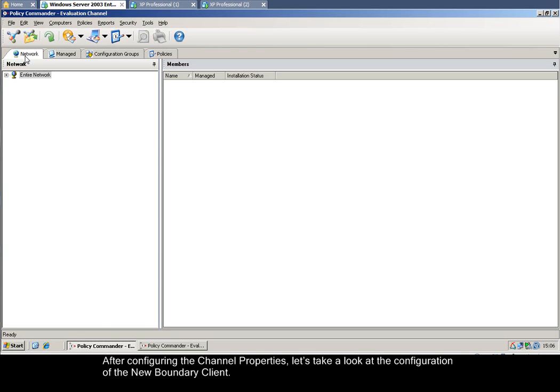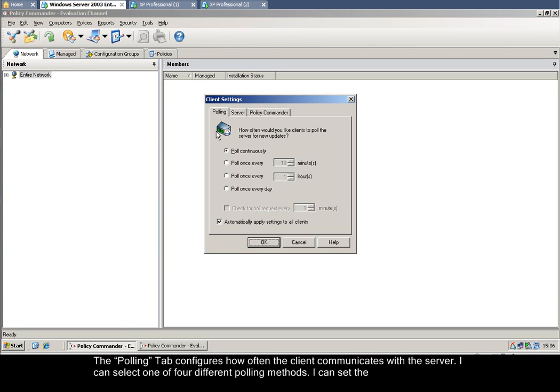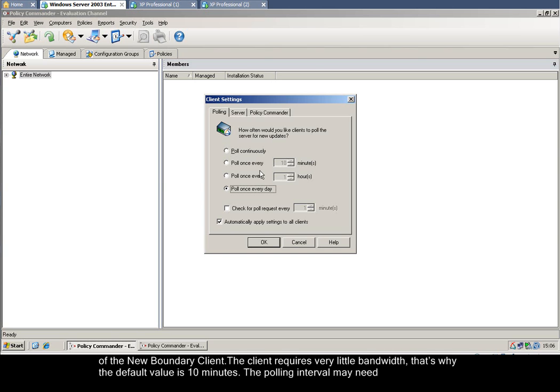After configuring the channel properties, let's have a look at the configuration of the new boundary client. The polling tab configures how often the client communicates with the server. I can select one of 4 different polling methods. I can set the client to poll continuously, once every 15 minutes, once an hour, or even once a day. This gives you total flexibility with the configuration of the new boundary client.